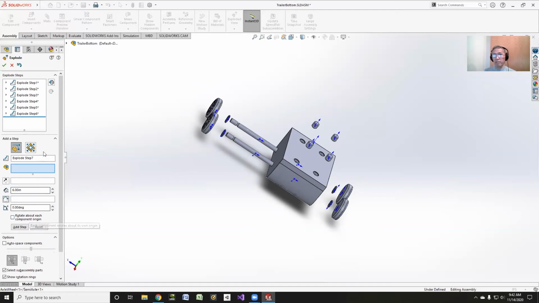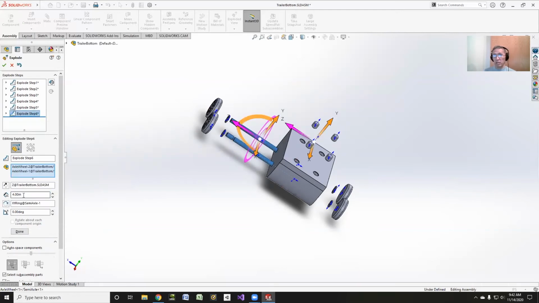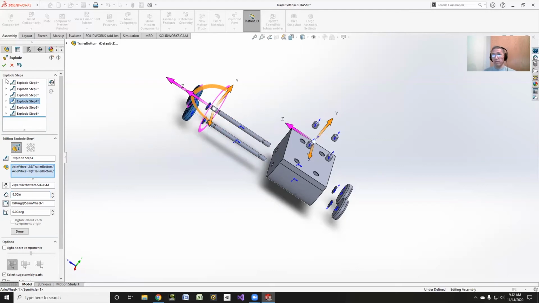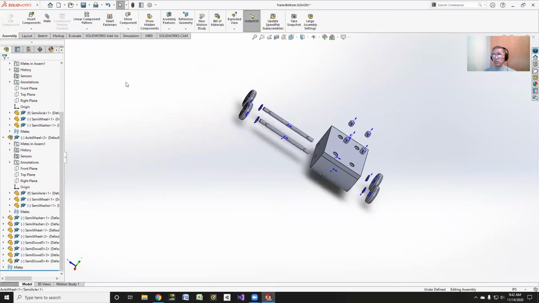Nope, go back. Change that to 6 on this step. There we go. We'll go back to step 5, we'll make that 7. We'll go up to step 4, and we'll make that 8. There we go. Okay, and that's my exploded view. Let's save my assembly.